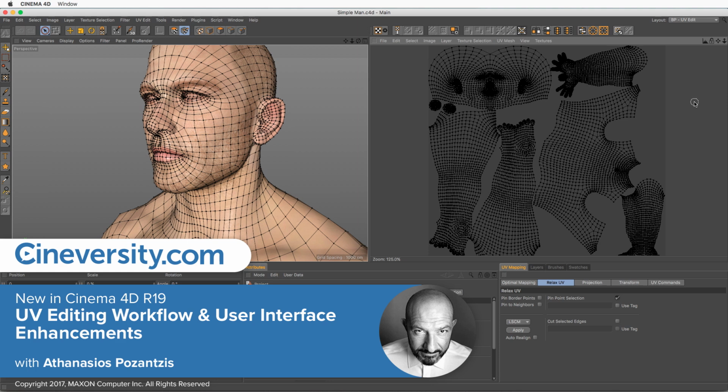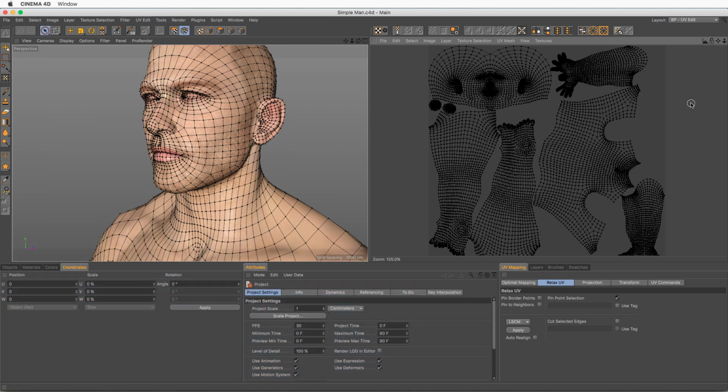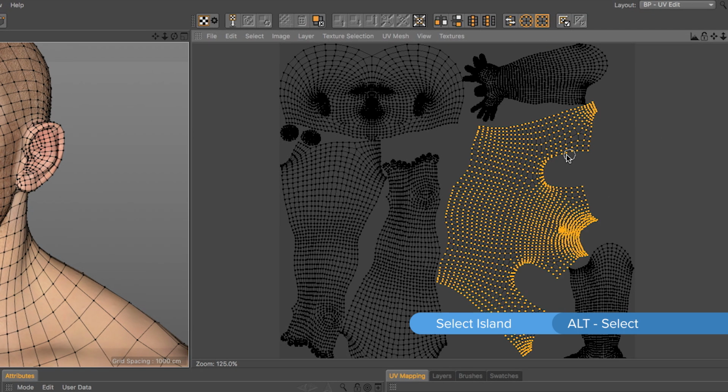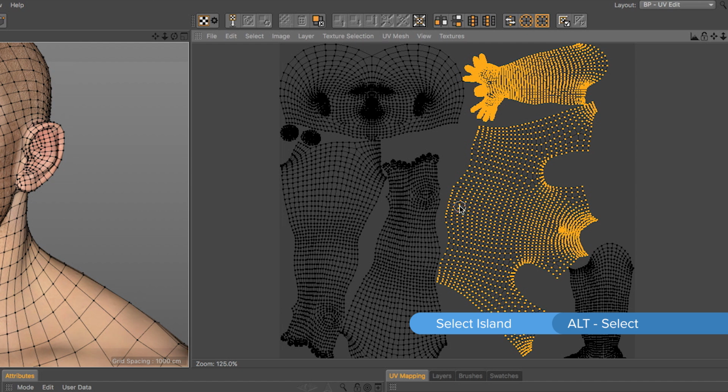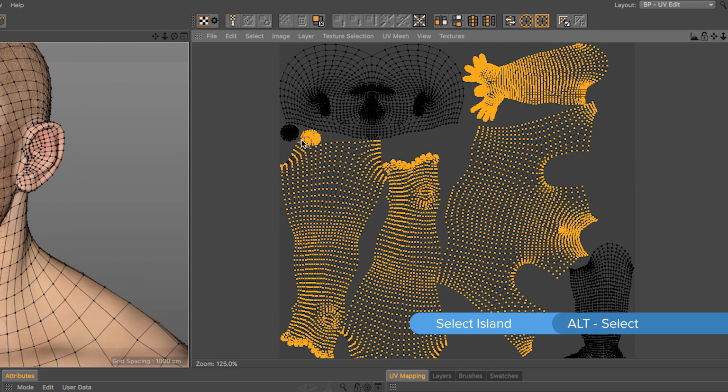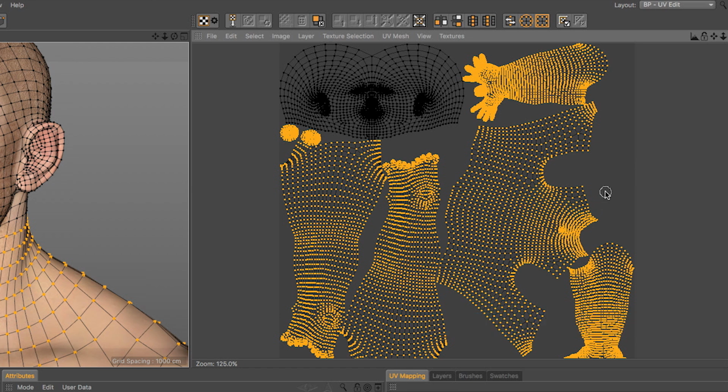In Cinema 4D Release 19, MAXON has included enhancements to the UV editing workflow. UV island selection is now easier than ever. Just use the Alt key with the selection tools and you will select whole islands in one swift move.